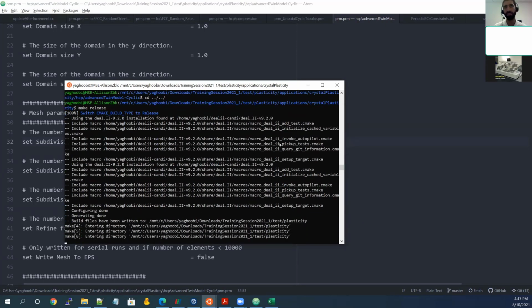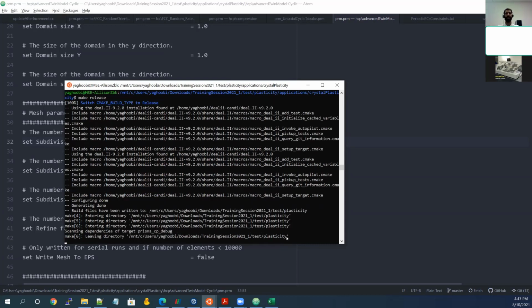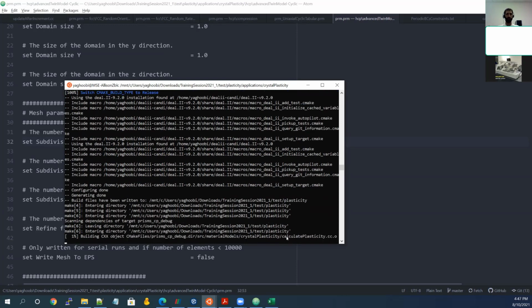If there is no change within the file, you don't see any of the changes here except the 50% and 100% for the main files. But since we changed the calculate plasticity, I expect this to come here as 1%. Yep, here. So it's 1% building calculate plasticity.cco. So calculate plasticity now is being updated. After we get the executable file ready, I can just run the simulation.